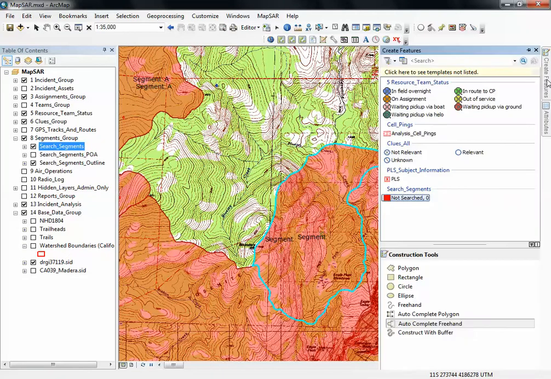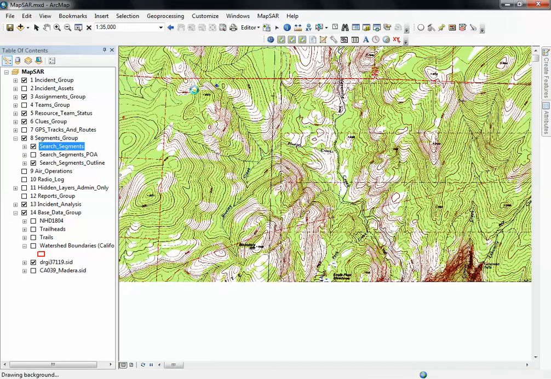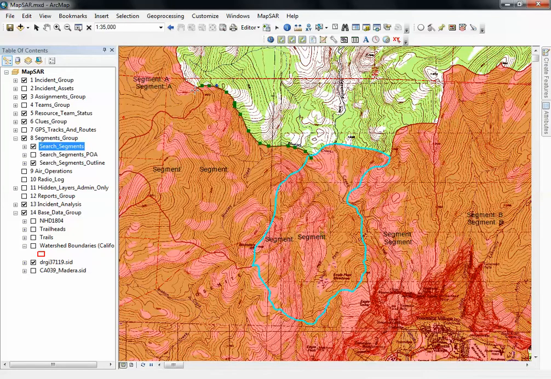Other tools we do have, we've got basic shapes which we can draw. We've got a complete freehand tool and a construct with buffer tool. But often for segments, this autocomplete freehand is probably the easiest and best tool for the job. We'll just create one more, running right up this drainage. And we've created those segments.